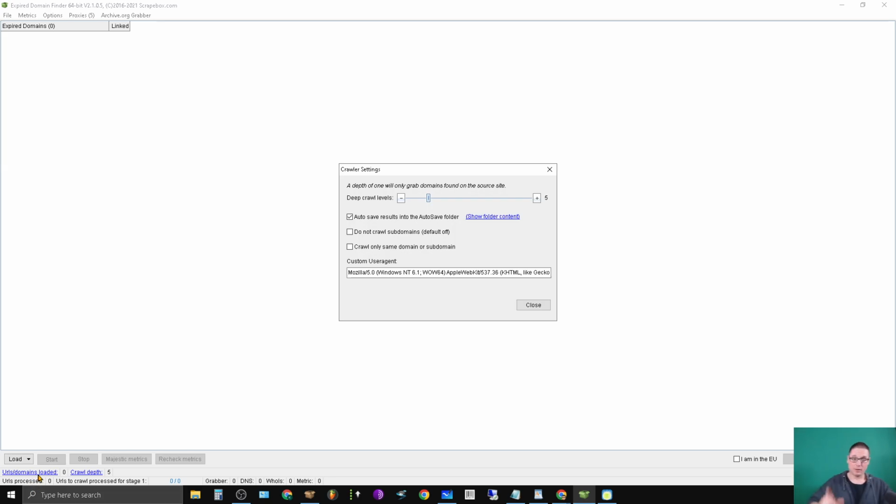So if you say, okay, it's one level deep, whatever page you put in there, it's just going to crawl that page for expired domains. So what it does is it goes to that page and all of the internal anchors, right? All of the internal links, it's going to look at those links and go and check the whois and see if it's expired for you.